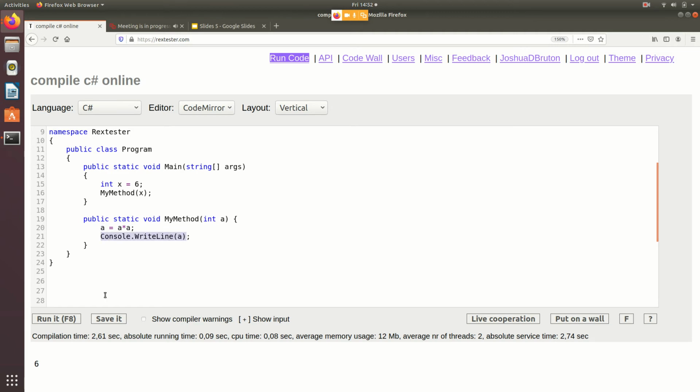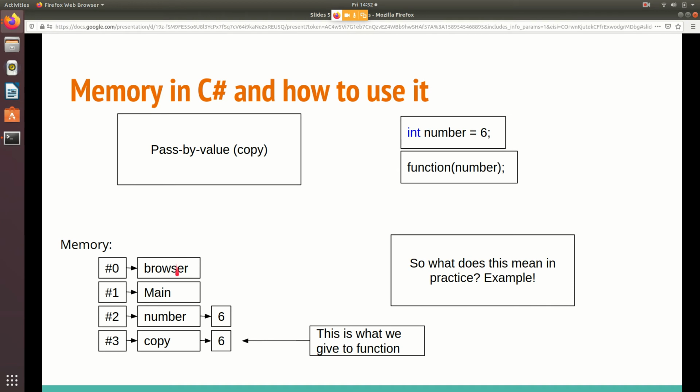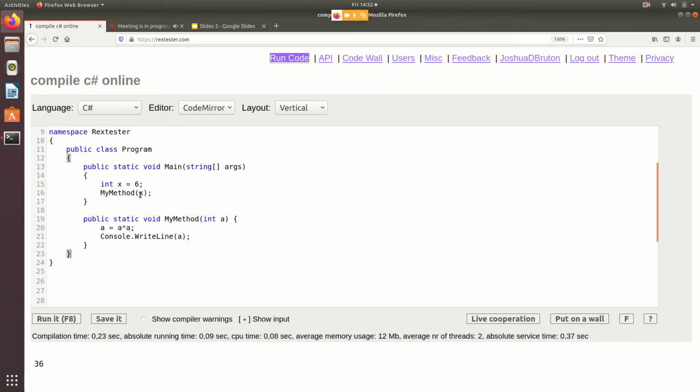Console.writeLine A, we print out A, and so when I run this, we want it to print out 36. So you see, A's value has been changed to 36. If we pictured that on our slides, we changed the copy's value to be 6 times 6. So in memory location 3, we would now have 36 instead of 6. But we want to confirm that the thing we passed to our method, x, is not changed.